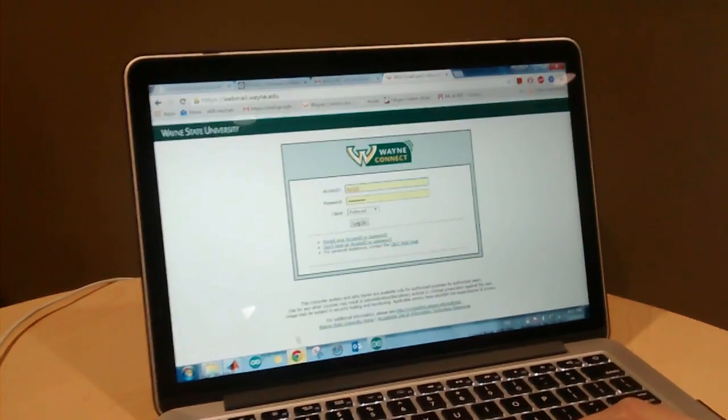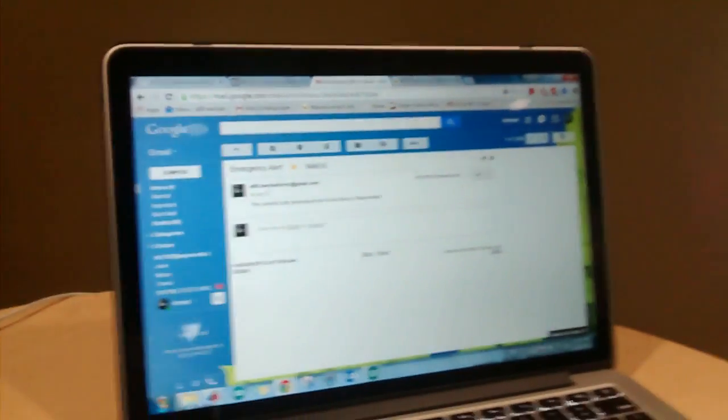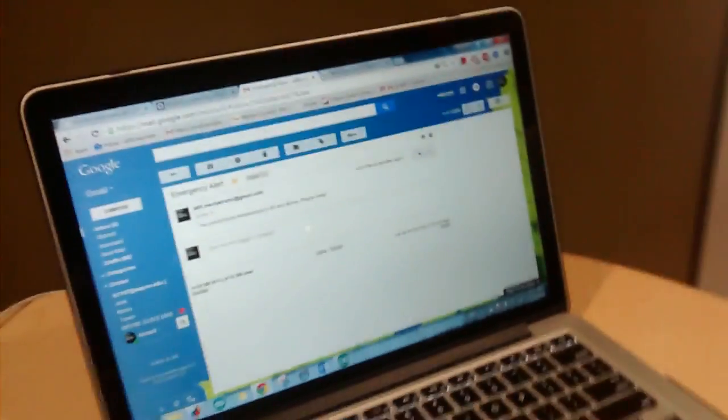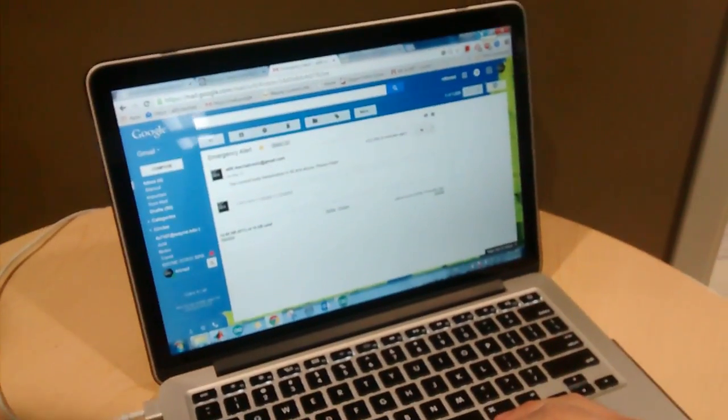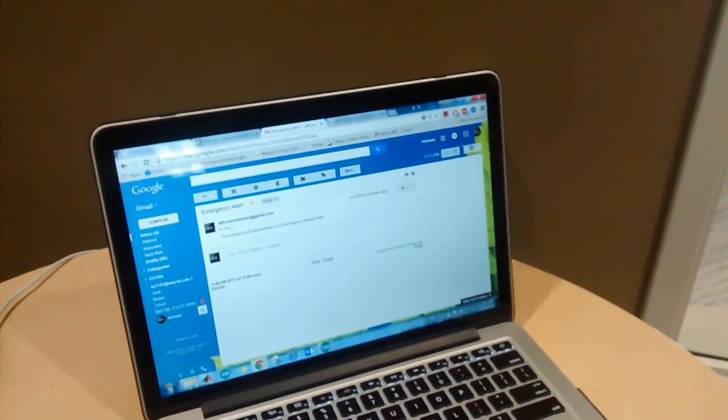You can check the email. Here you go. This is an email alert that has been sent, saying that if the body temperature is above 40, we need help. That is automatically generated. We have programmed it in such a way that when the code reaches this level, you'll get an email like this.